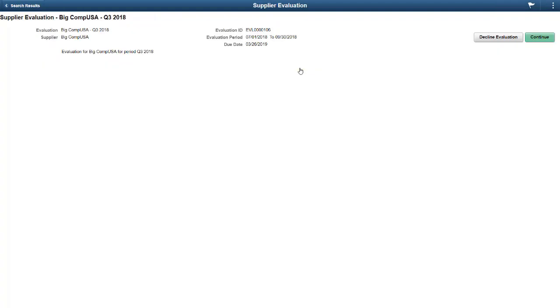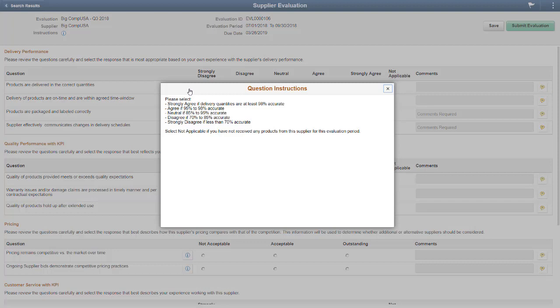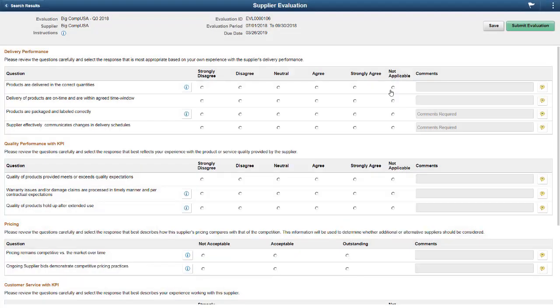Summary information such as supplier, period for the evaluation, and due date is displayed. Click Continue and begin the evaluation. There is an instruction indicator if a question has additional instructions. These instructions are useful to make the most accurate rating selection.